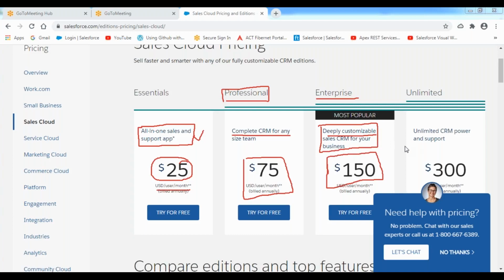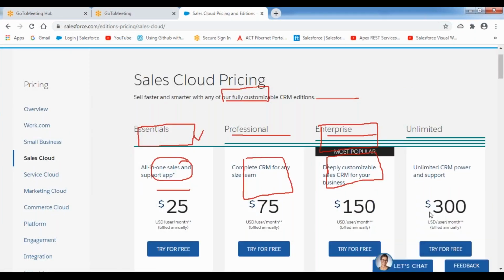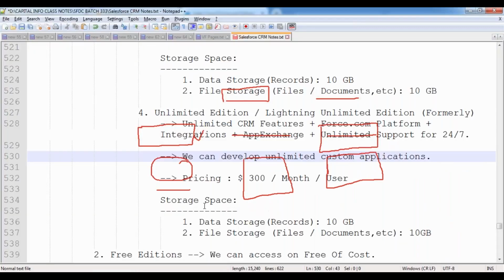And then the 4th one, Unlimited Edition. They charge $300 per month per user license and provide unlimited CRM power and support also. These are the 4 types of editions available. But in the interview, say confidently that we have used Unlimited Edition of Salesforce for our project. Don't change the answer. These are the 4 paid editions given by Salesforce.